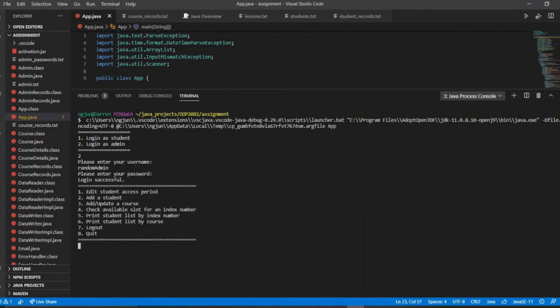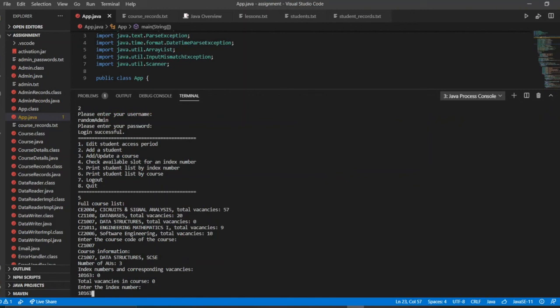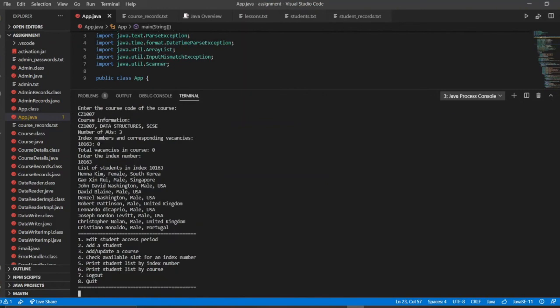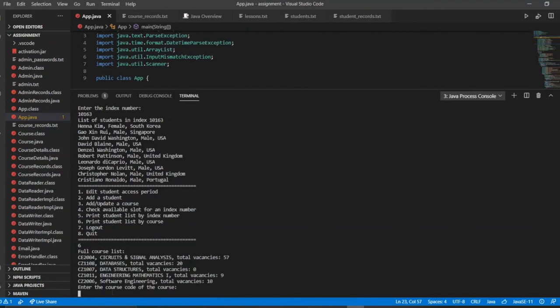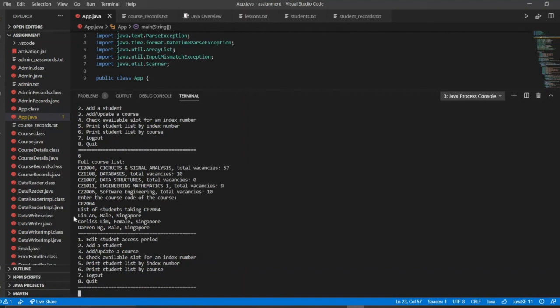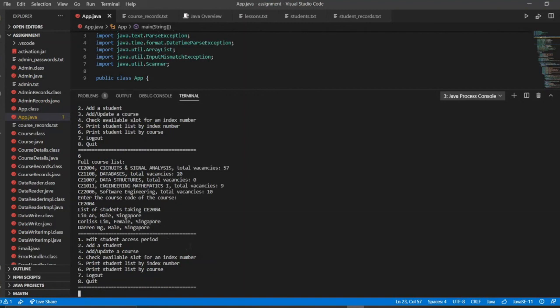So if I print student list by index number, the same 10 students are still in the course. And if I print student list by course, you can see that the same 3 people are taking CE2004. So this is just to show that whenever we quit the app, all the data changes will be written back into our text files. So that brings me to the end of my app demonstration.